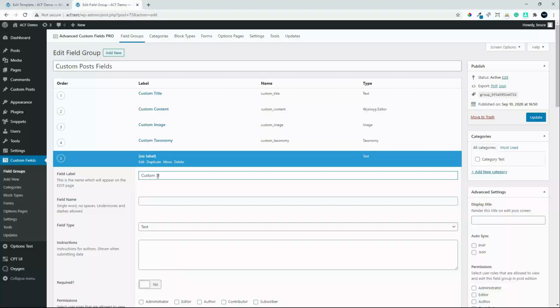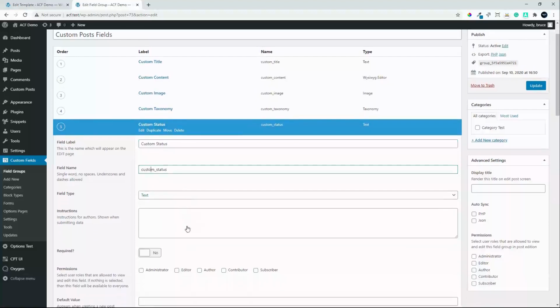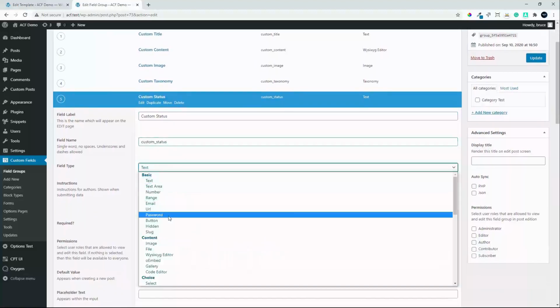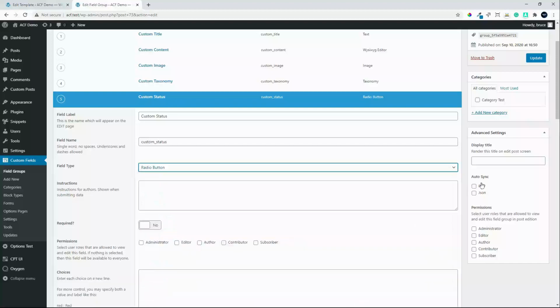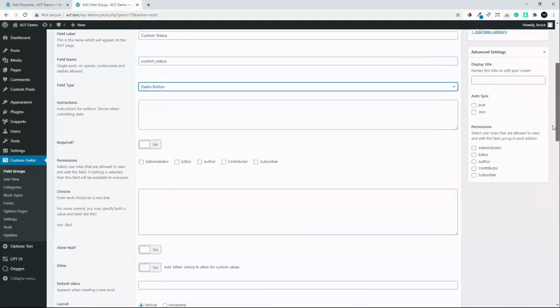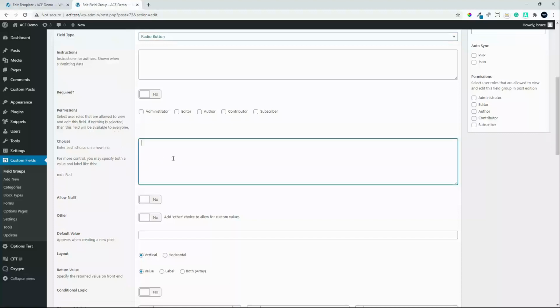custom status. And we're going to make that a radio button, so you can only choose one or the other. And under choices, we're going to have publish. Well, let's do draft first, and the second one will be publish.